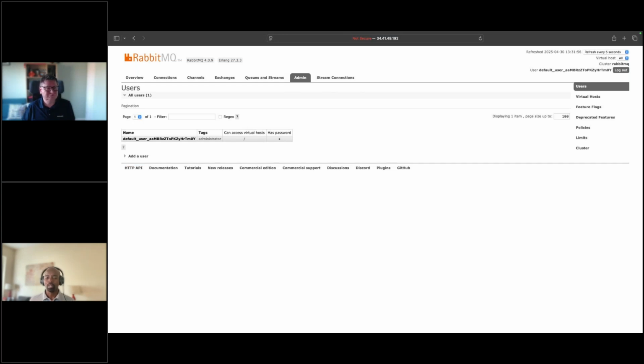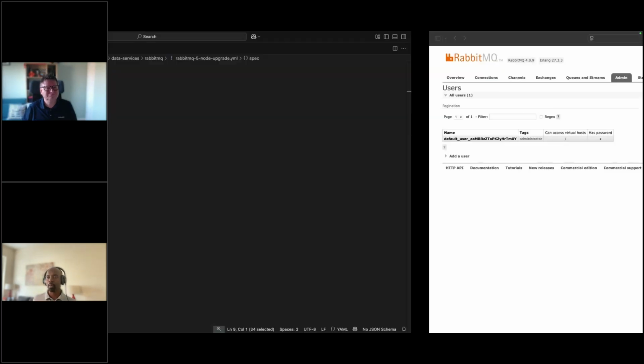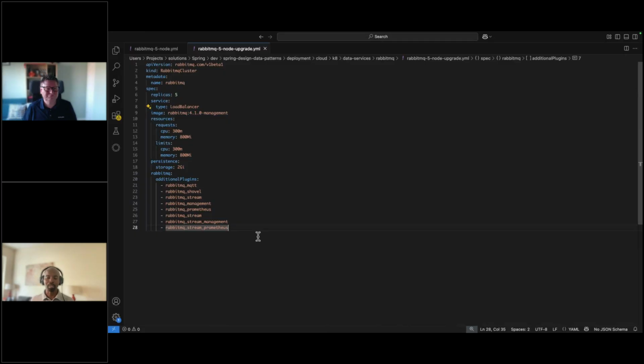So now that we have this cluster, what I also want to do is go ahead and upgrade it. We talked about how this operator also simplifies the ability to upgrade the cluster, and all I need to do to upgrade is change the image that I'm using. So behind the scenes, what it's actually going to do is change each one of those nodes.